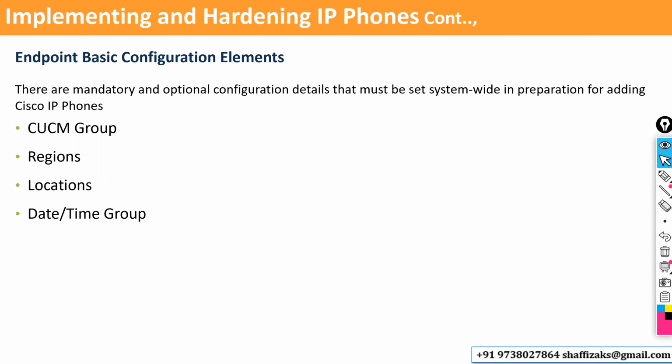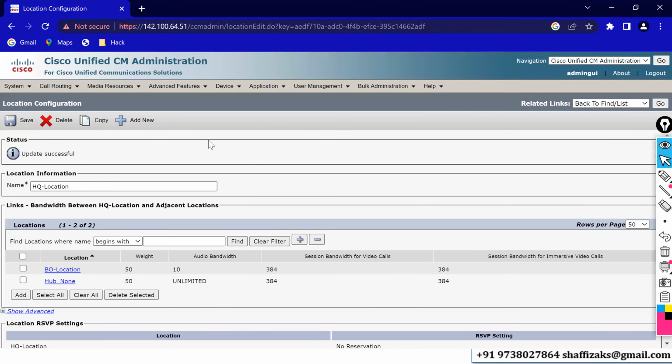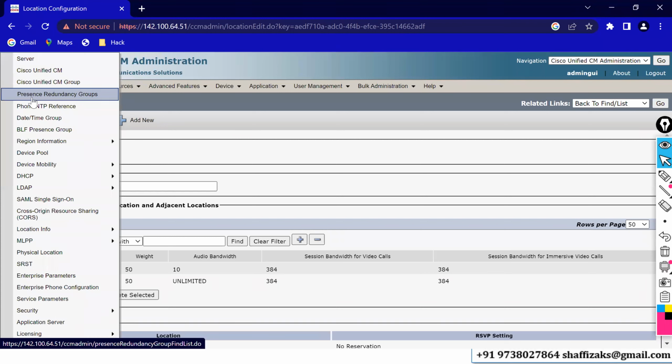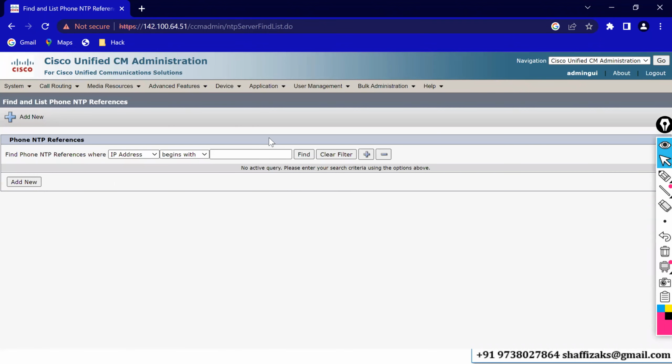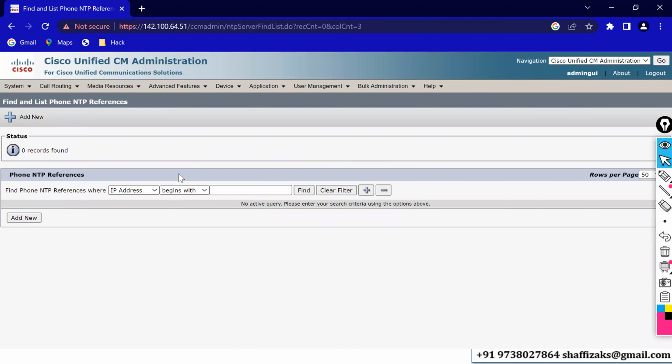For that, we have to configure what? A date and time group for every location where you have an office. Based on that location, you create it. So let's create. First, you have to create an NTP phone reference. That means we are getting date and time from the NTP server. While installing CUCM, we just provided who my NTP is, but we have not configured it here yet. So here we have to add a new NTP server.